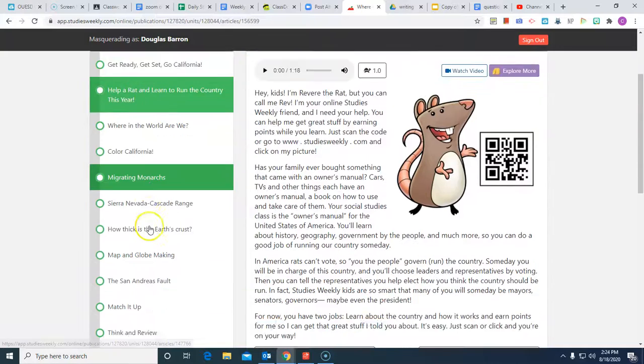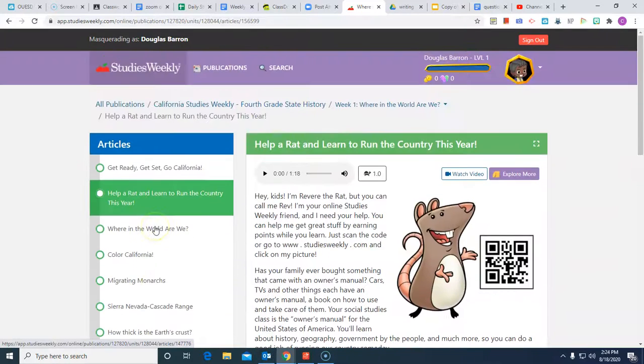These are all the articles that are in the newspaper. All right? That's just a quick tutorial of what the Studies Weekly Online looks like for you. And again, the biggest thing is that your password is capital letter for that first letter in your password.